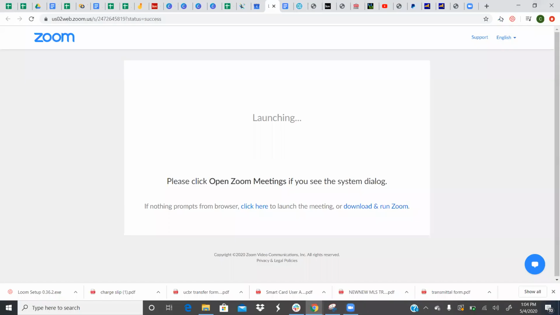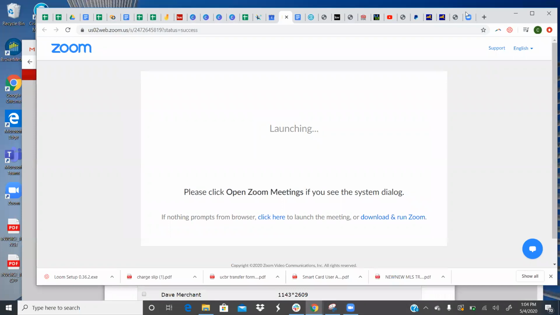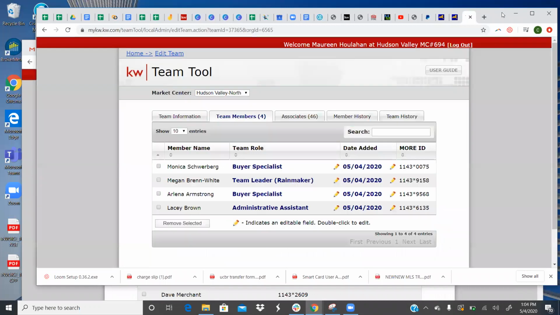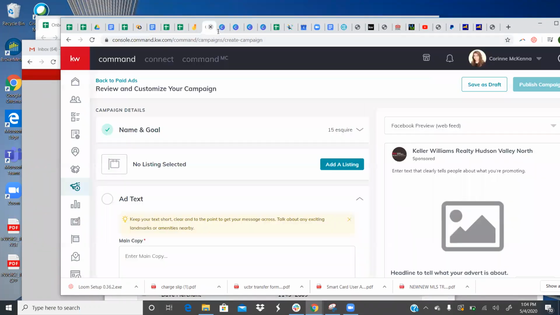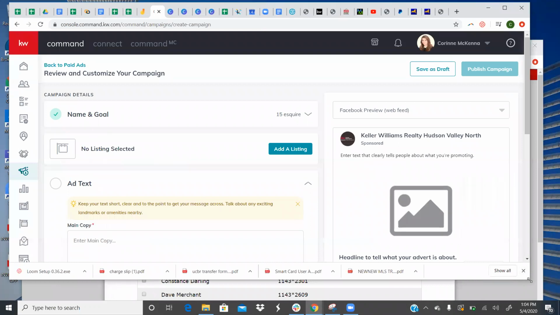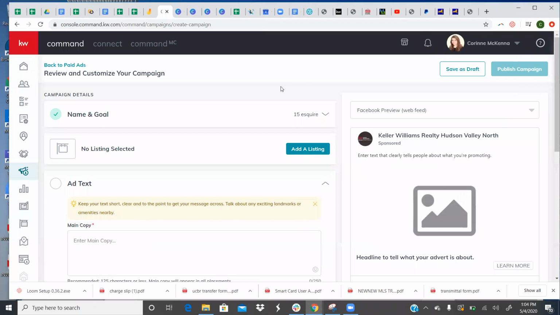I will just wait. Okay, so I'm going to share my screen. And we are going to go into Command. And we are going to first just talk a little bit about what the layout is and how these pieces are going to work together. And then we'll go into each piece step by step.